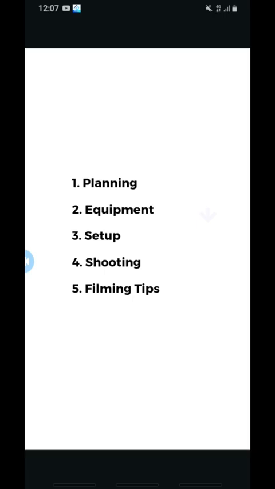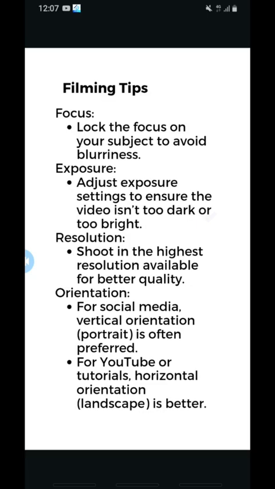Okay, so number 5 is the filming tips. When you're filming, you have to make sure that you are focused. You, the person as a subject, you need to make sure you are focused. You need to make sure whoever you are shooting is in focus. You need to make sure whatever you are shooting is in focus. Now the essence of this is so that when you want to edit, it will be easier for you to edit. Because if you shoot some things not correctly, it's going to affect you in the editing process. That's why it's very good to make sure that you remove all kinds of blurriness.